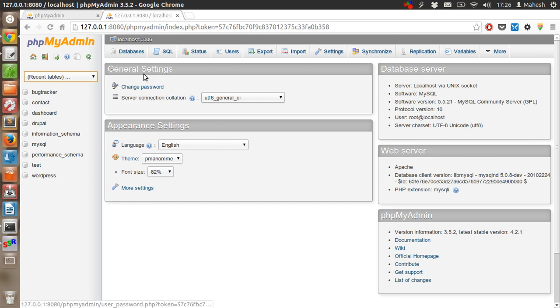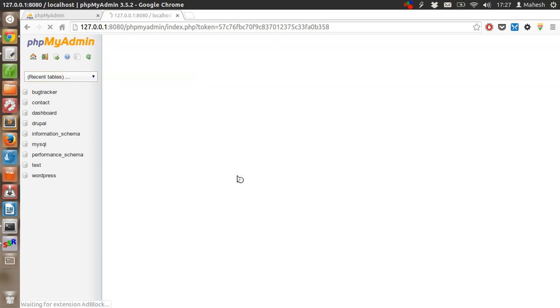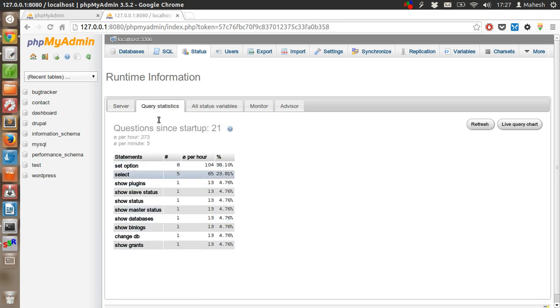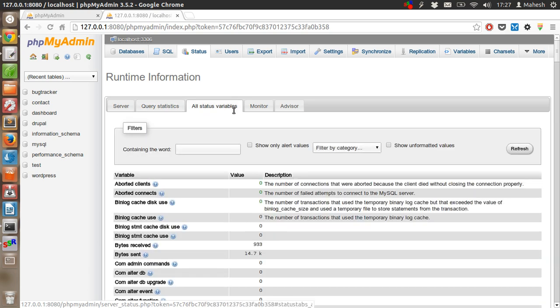Now let's check each tab one by one. First is database, where we are going to create and manipulate databases, and the second one is SQL, where we are going to run queries or view the query results. Third is status, which will show you the current status of our database, how much memory is consumed, how many failed attempts, and how many other things have failed, aborted, connections, etc. You will also find a few other stats here in query statistics and variable related info.